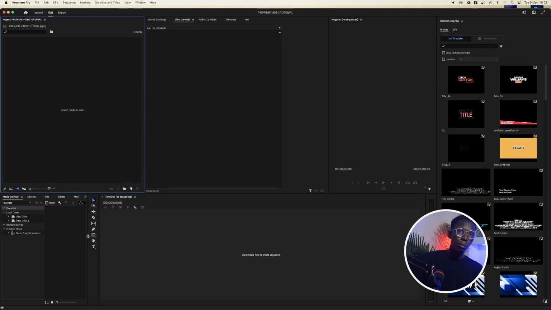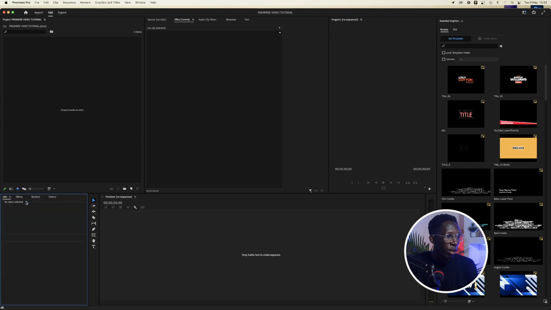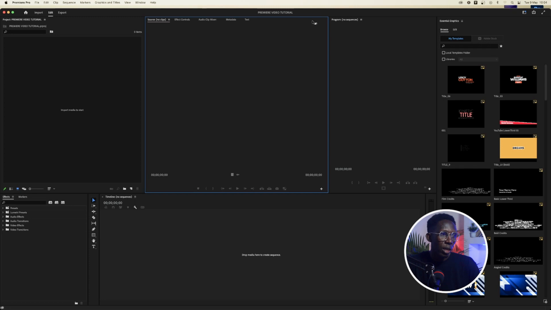Then for this media browser, for me, I don't see the need of it. I will say close panel. So I'm going to close it. Libraries, I'm going to close the panel. And also info, I don't really see the need of it. Maybe some other people might find it, maybe even the history. But for me, then for these effects, I usually leave my effects here. On the source panel, you have this blue box, which houses other panels. Once you click on it at the top, you are going to see what they do.